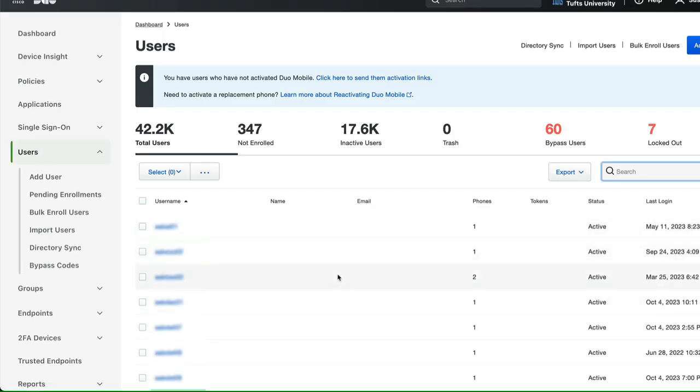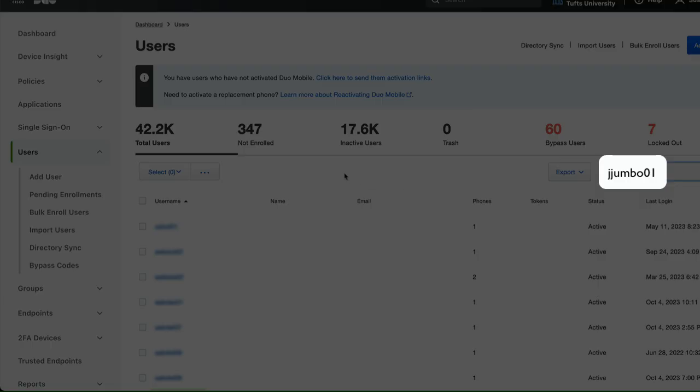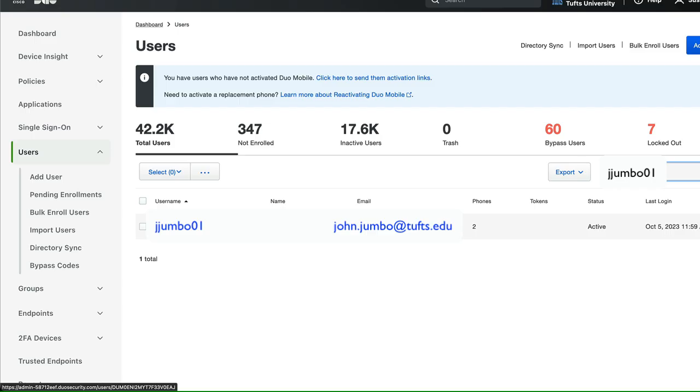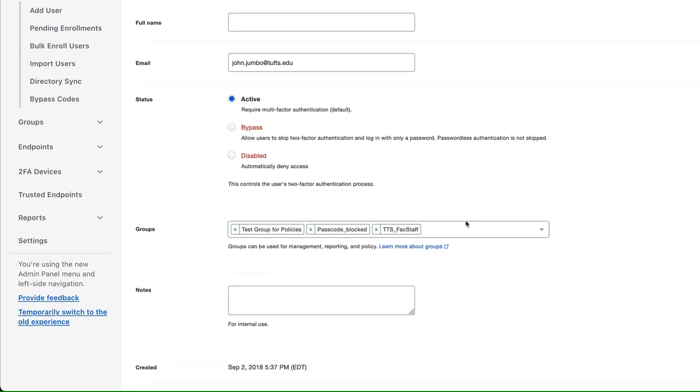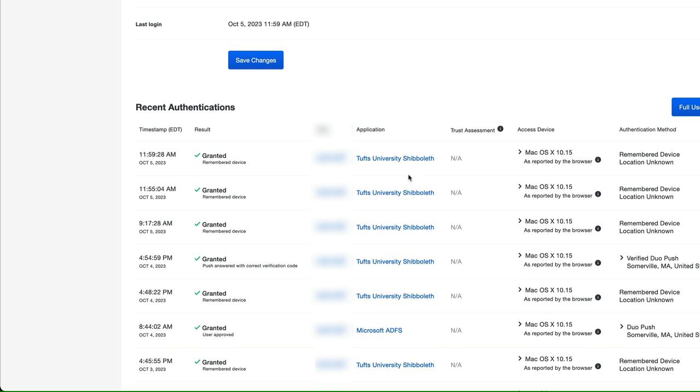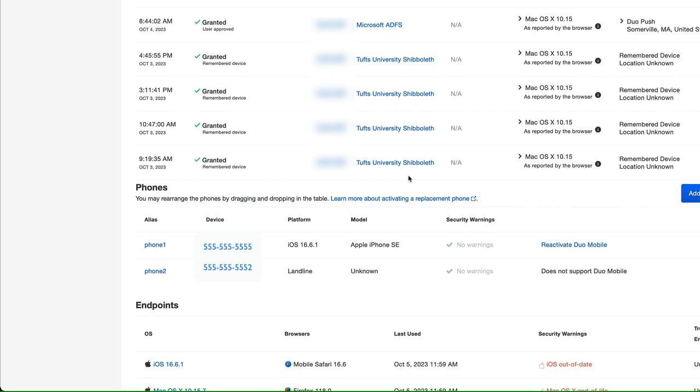To troubleshoot a specific user, search for that user by their username in the top right of the user table, then click on their username to open that user's record. You'll see information about the user, including the status of their Duo account, such as if it's active or disabled. Bypass is not used at Tufts. Scrolling down, you can see the user's recent authentications, their recent activity. If you see Tufts University Shibboleth, this is the user logging into a Tufts application like Qualtrics or Box. Scrolling down more, you have a list of the phone numbers that the user has configured with Duo.